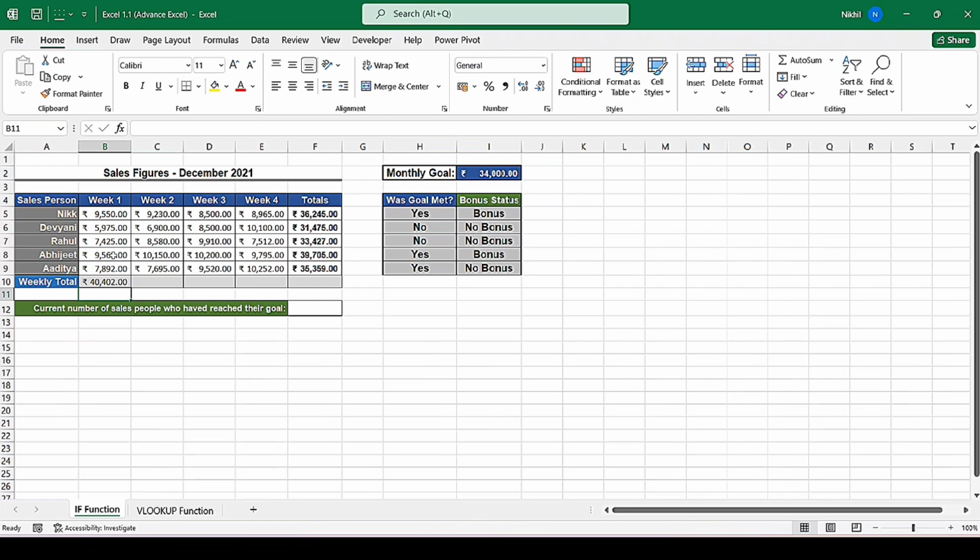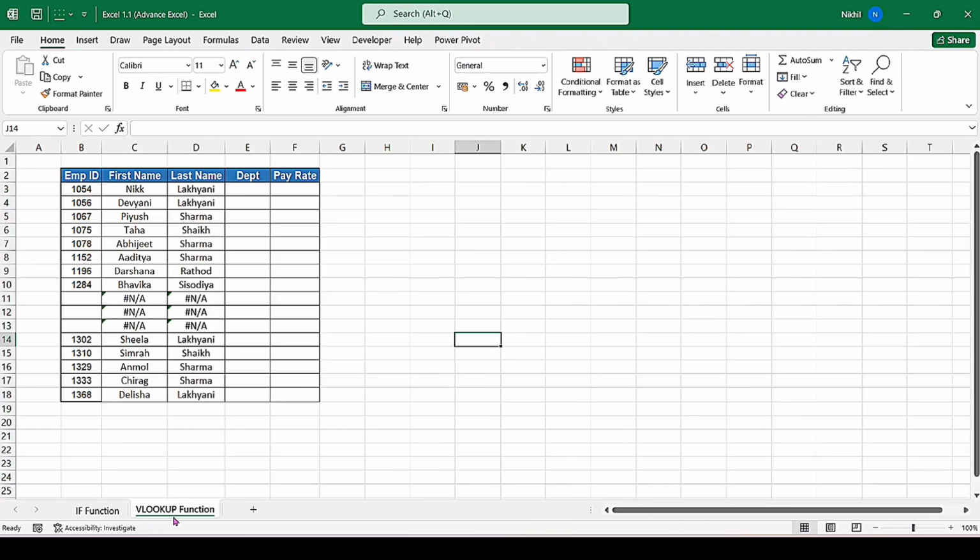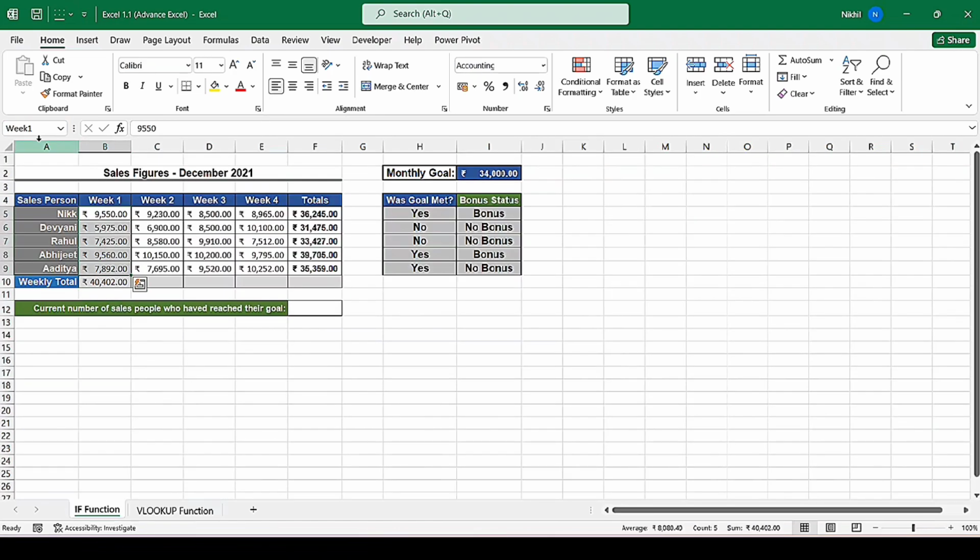Advantages of name ranges. Name ranges will help us to navigate the data. For example, cell B5 to B9 is a range of cells and that range of cells name is week 1. Suppose we are in another worksheet like the VLOOKUP function worksheet. In that we will go to name box over here and then click the down arrow like this. We will see the week 1 option is available. The moment we click the week 1 option, it will automatically take us to week 1 data from B5 to B9 over here.